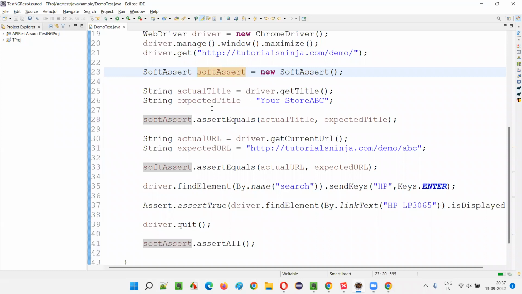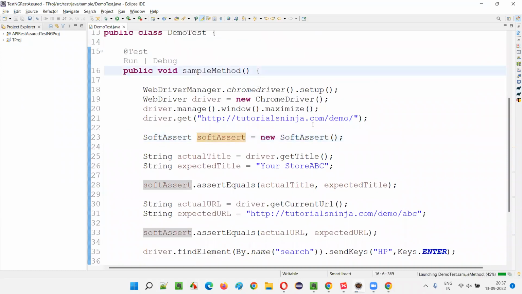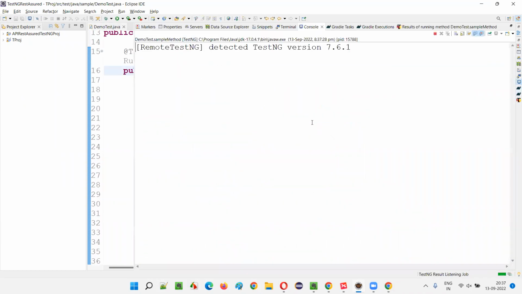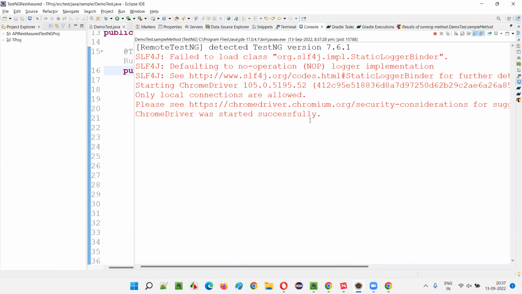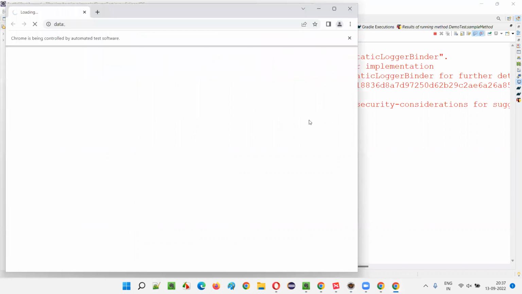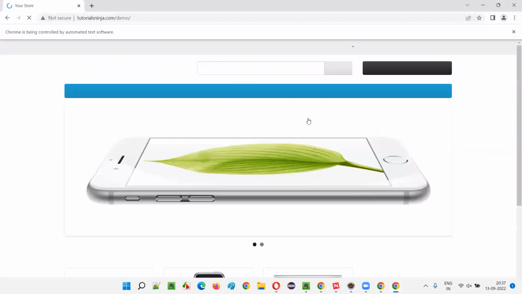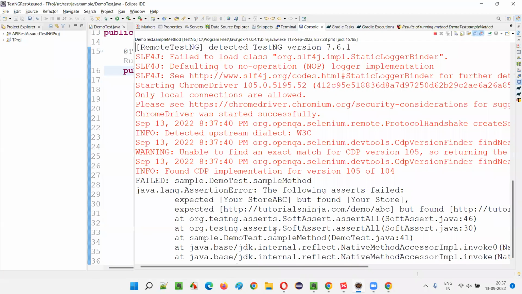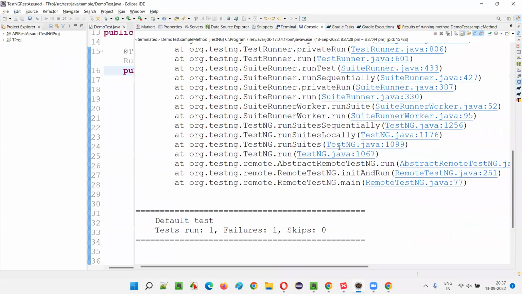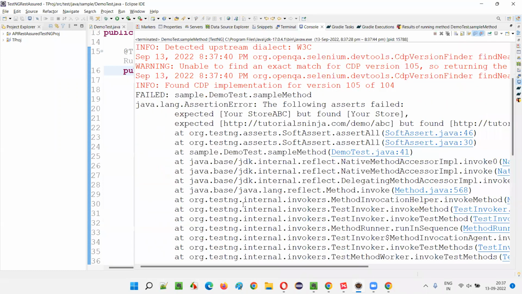Okay, let's see that now. Let's run this now. We have two soft assertions for the normal verifications like get title verification and URL verification. For the main verification, like verifying the proper product is getting displayed in search results, we are using hard assertions. You see, the test has still failed. The test has continued, guys.